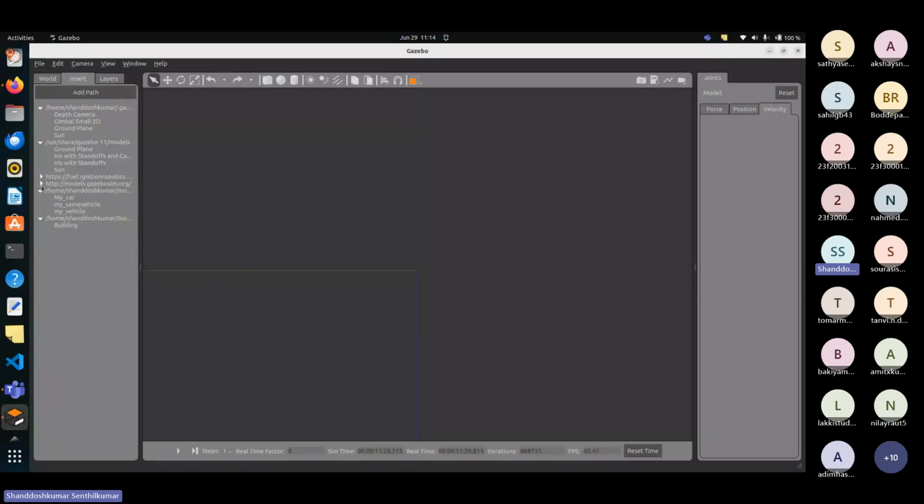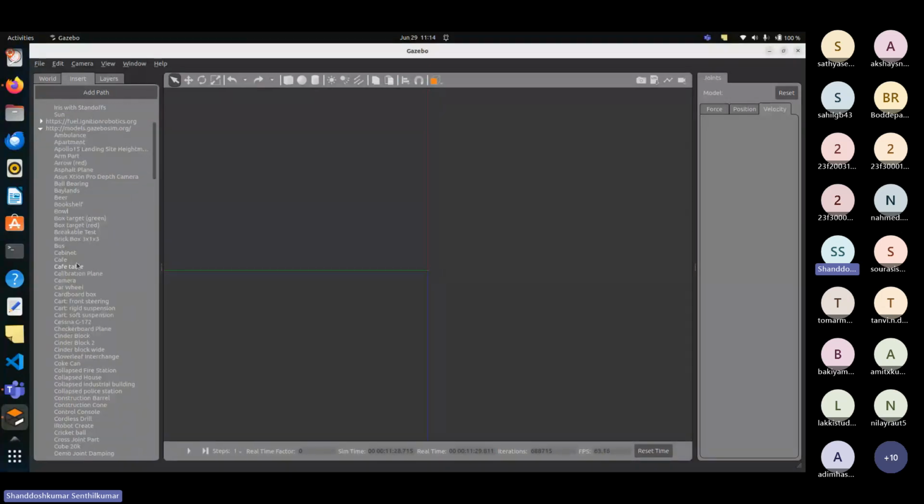There are also some built-in models, like on the gazebosim.org website, the Gazebo models. There you have built-in models, the whole library of models. You can add already made models through this. And this is my directory where I have made some models and put them in here. So you can put those models also.